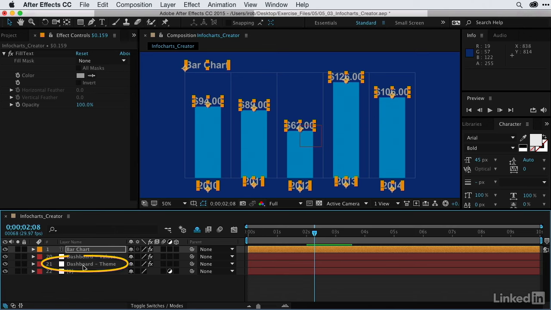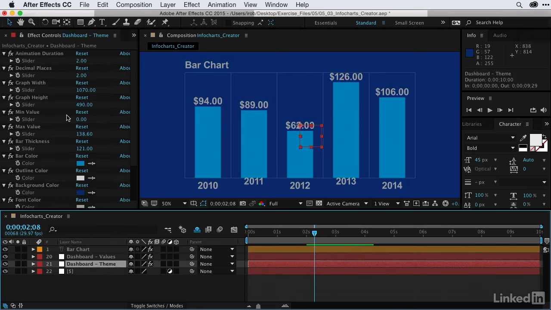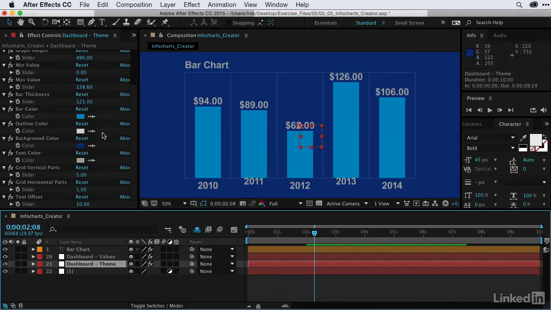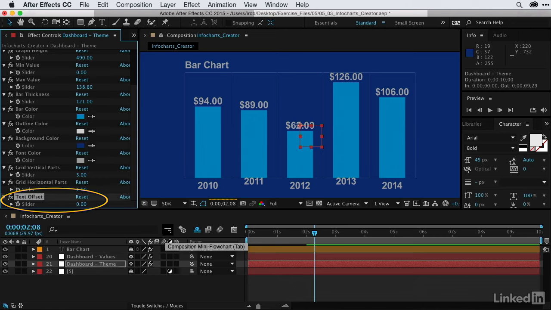Let's go ahead and reselect our dashboard theme layer. And notice how these numbers are offset at the bottom. That is a setting. I'll scroll down here and my text offset is set to 10. I'll set it to 0. And now I have a nice clean baseline for my lines to grow up on.